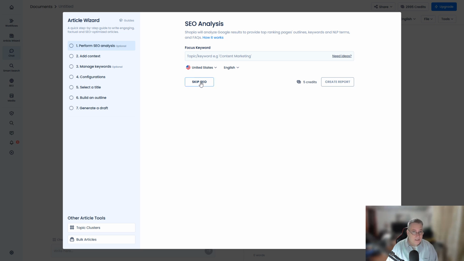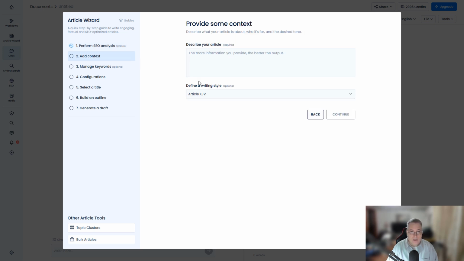We're going to skip the SEO. We don't need to enter anything in an SEO analysis. We don't want to do that. We're going to skip that. We're going to go into Describe Article, and we're going to paste our keywords that we copied from our outline into this section. All right.